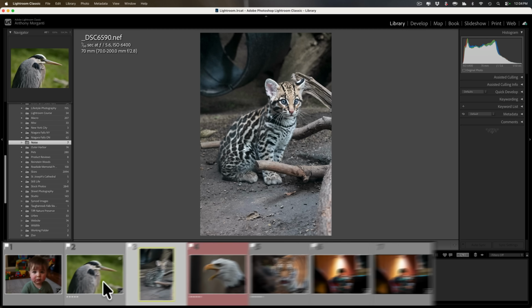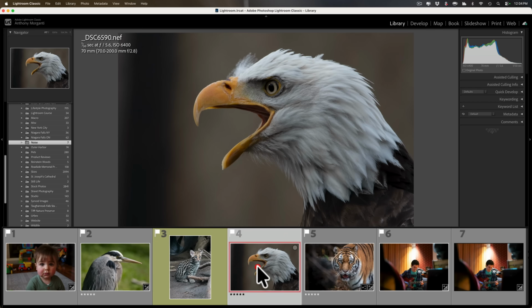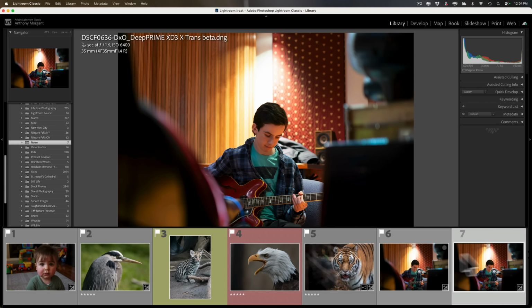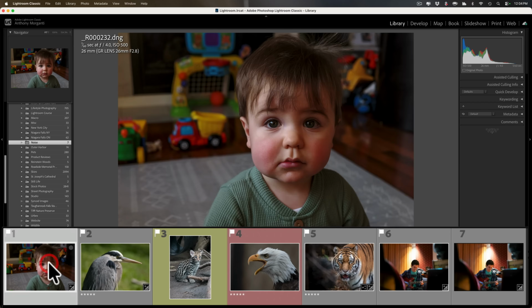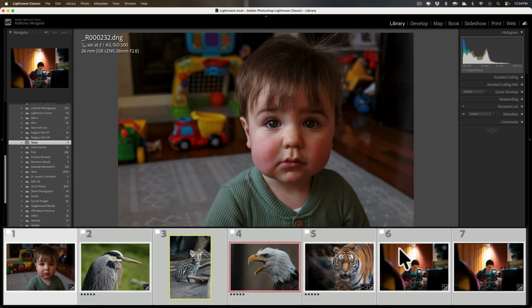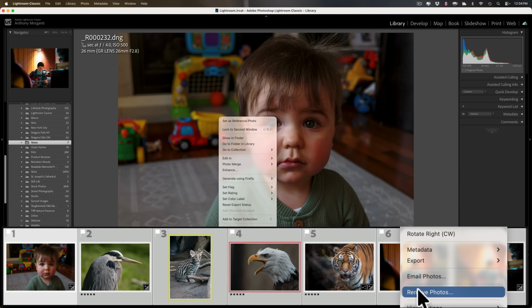You'll notice some of them have 5-star ratings, some of them have color labels, some of them have favorite or pick flags, and some of them are unedited with no flags at all. So what we're going to do for this demonstration is I'm going to delete all these images. So I'm going to click on that first one, hold the Shift key down, click on the last one. Then I'm going to right click on any of them and I'm going to go down to Remove Photos.